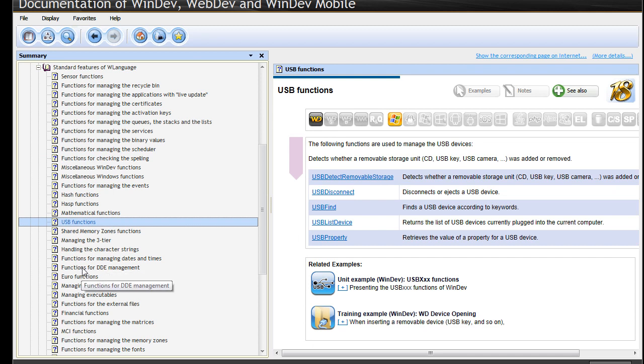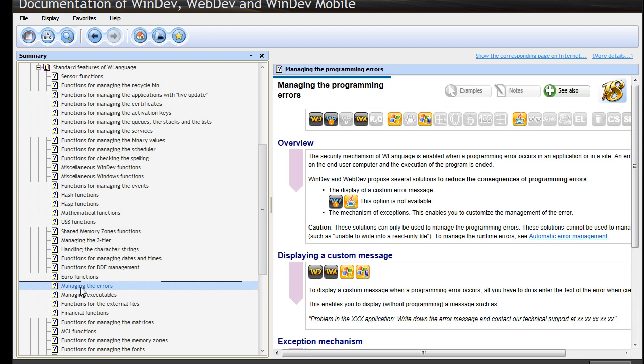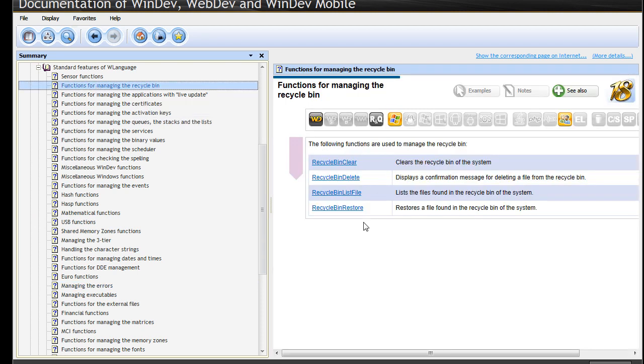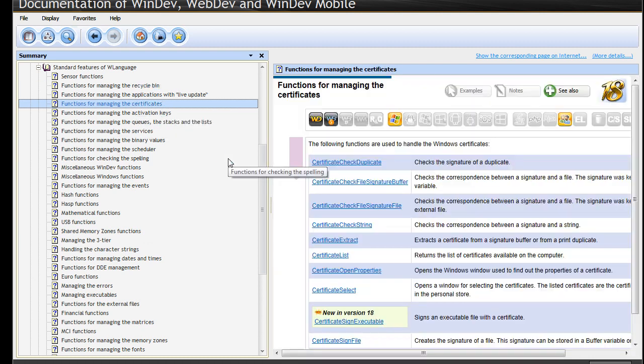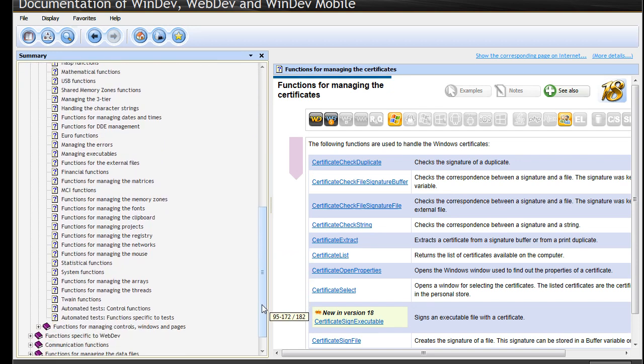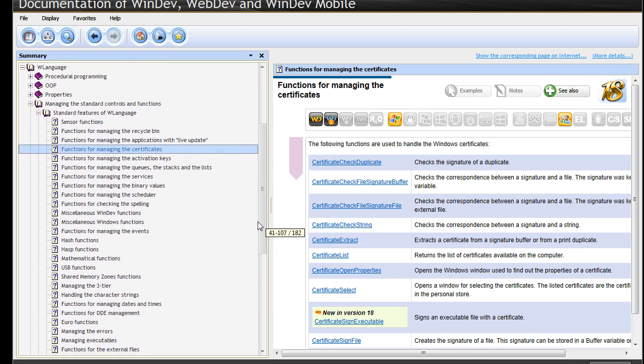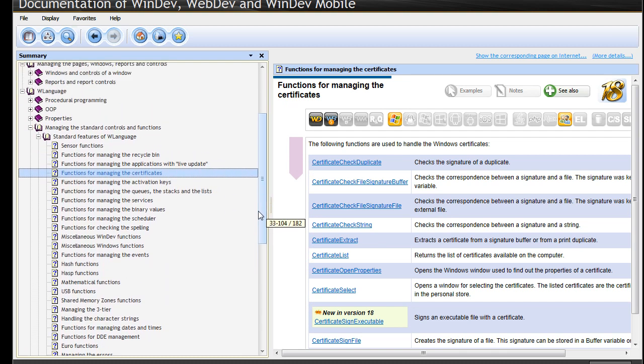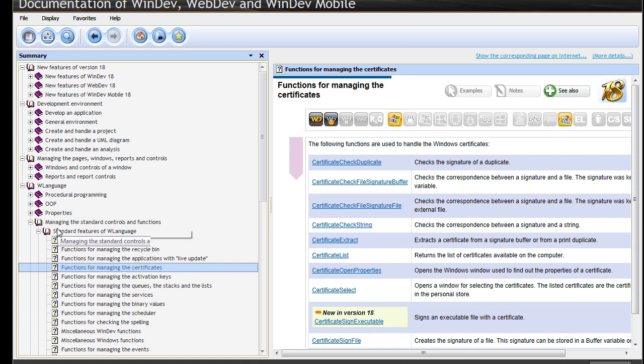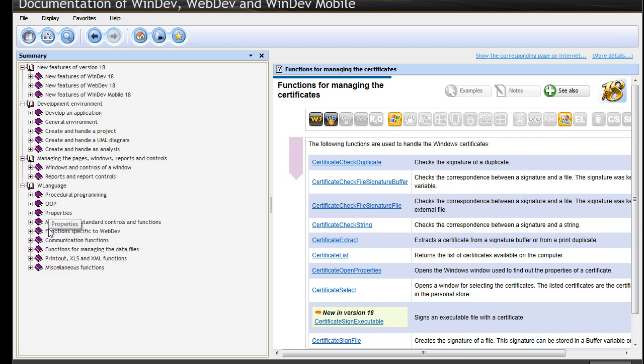You want to work on managing the errors? This is going to explain to you how to do that. So all this is done. Recycle bin, look at that, there are 4 functions just for the recycle bin. Certificates, right, all that to manage certificates. So the first thing that you do is look at all the different groups of functions, see if you can find what you're looking for. And most of the time you're just going to find what you're looking for in that general page here.